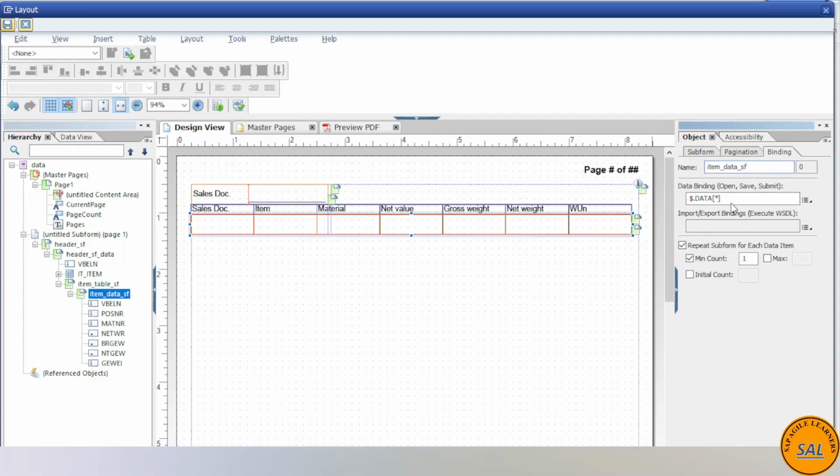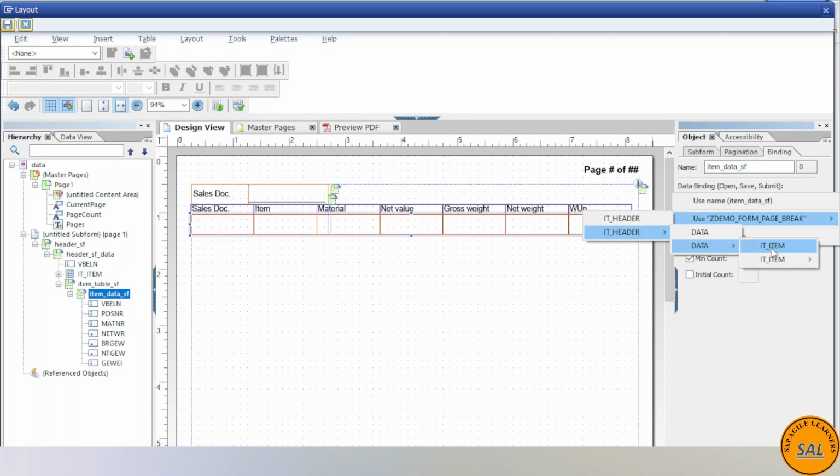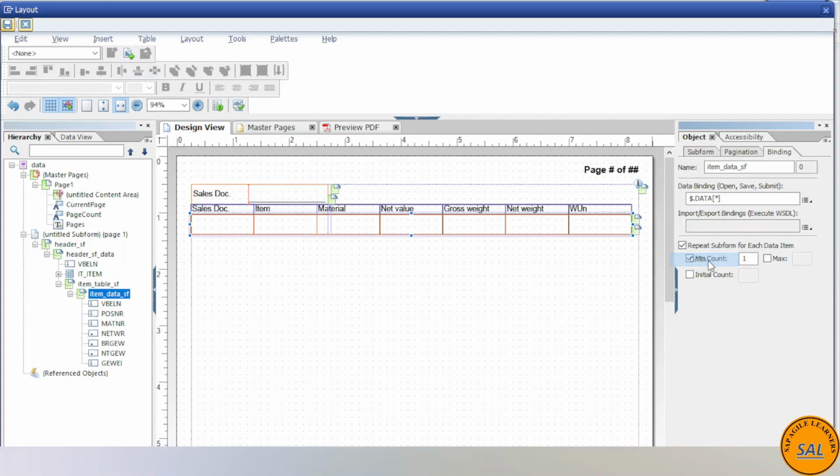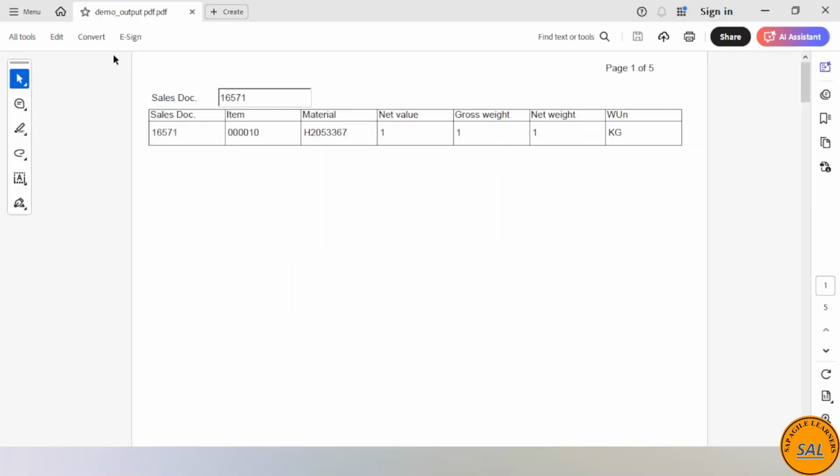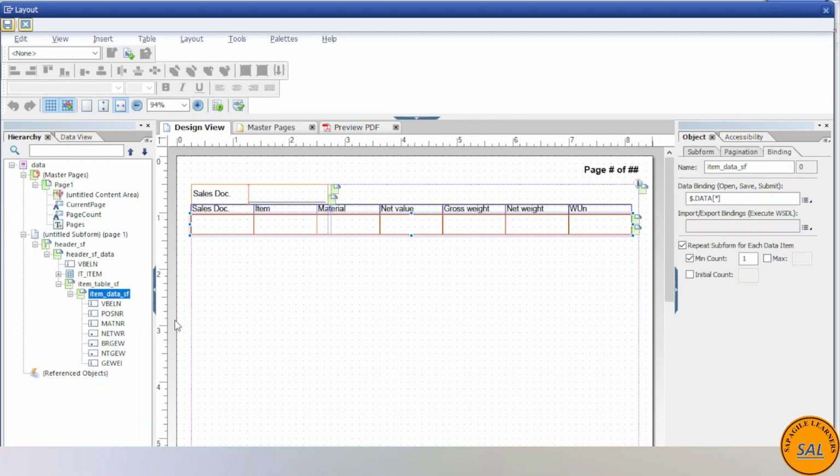So go back to object and then binding. So binding here it's automatically done, but if it is not there, what you can do, just click on here, use this, follow this arrow, and then data IT underscore item, and then this data. So this data is actually binding here, and then this subform should take minimum count 1. So let me just save it and go back again here. So we have more or less done every output here.